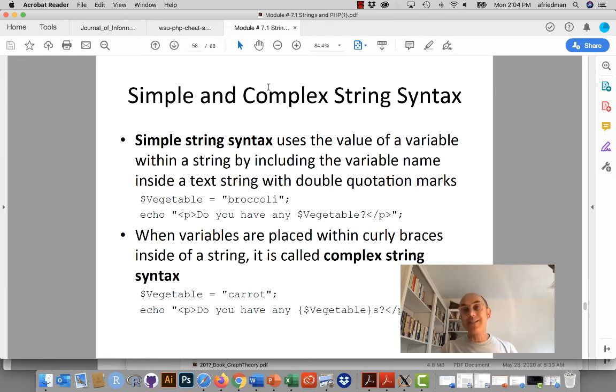Simple and complex string syntax is also part of the equation. With simple string syntax, you use the value of a variable within a string by including the variable name inside a text string with double quotation marks. In this case, the vegetable variable is broccoli, and I will say, do you have any vegetable? And the answer will probably be broccoli. When a variable is placed within braces inside the string, it's called complex syntax, and in this case the carrot is displayed.